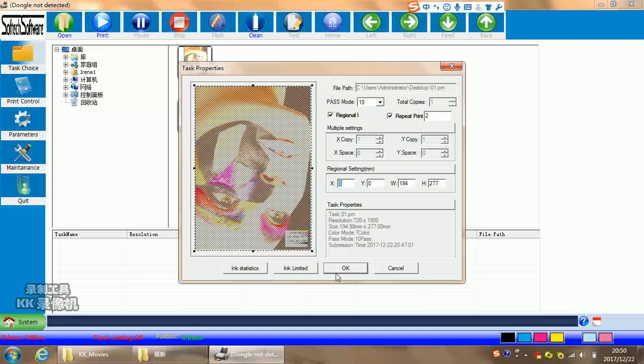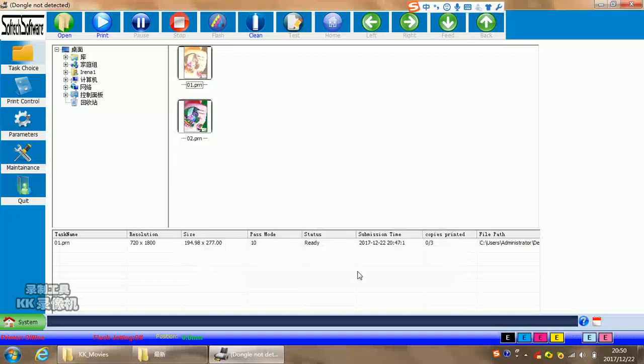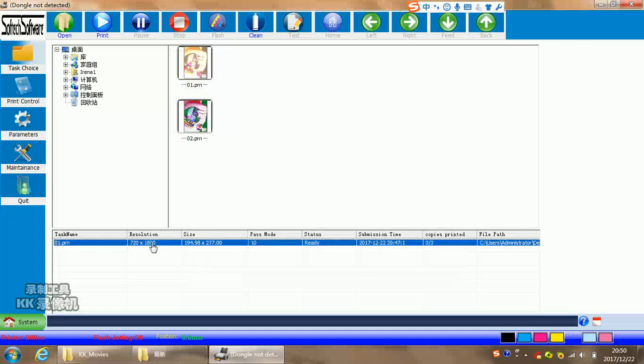Then you click OK. You will find this has a work. Then you right click or double click here, then it can print right now, or you can click print here and it will print the work. But before you print it, you also need to make some choices. Firstly, you need to look at print control.